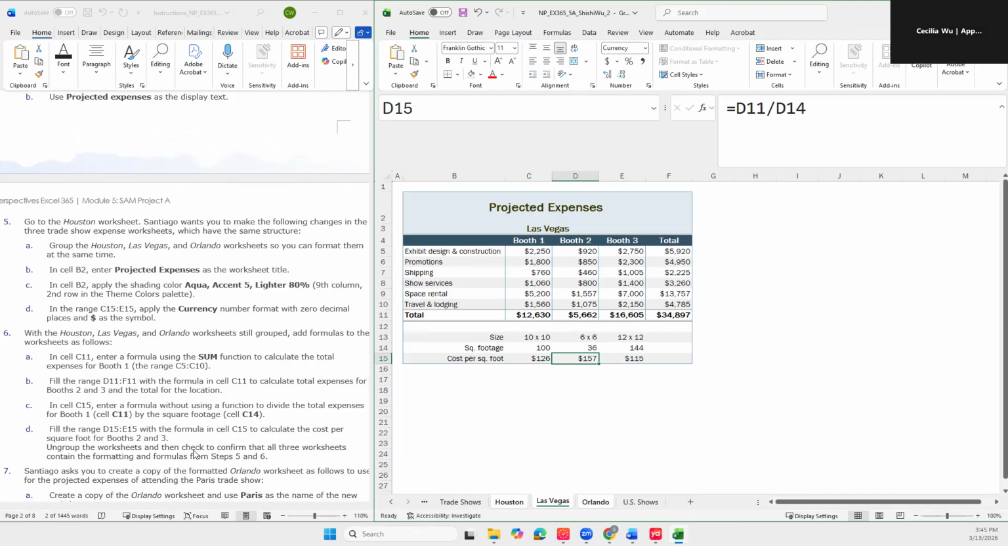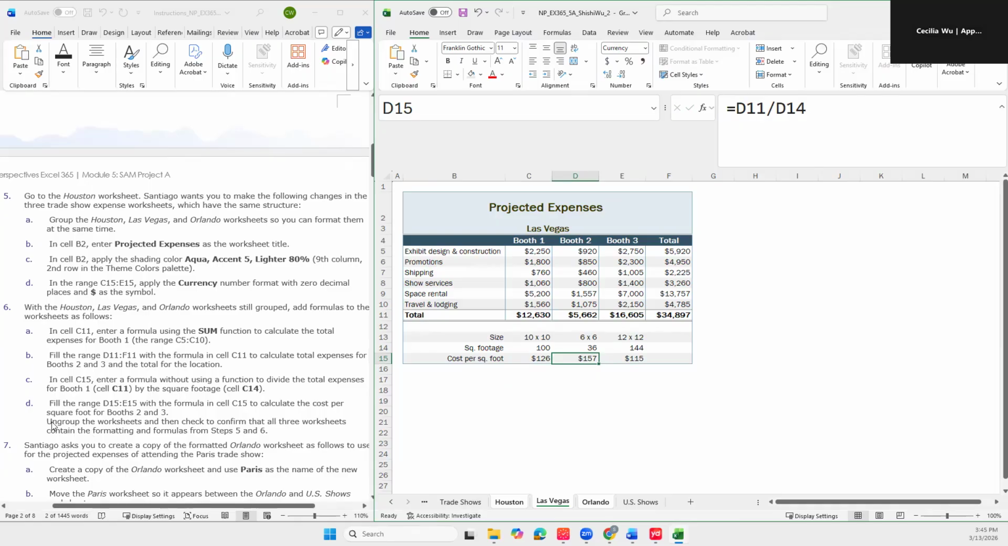And the next, ungroup the worksheets and then check to confirm the three worksheets contain the formatting and the formulas from step 5 and step 6. First, we want to ungroup these worksheets. How we do that is, currently we are in the worksheet Las Vegas, and we can press Control and click the Orlando or the Houston. So now you can see they are ungrouped.